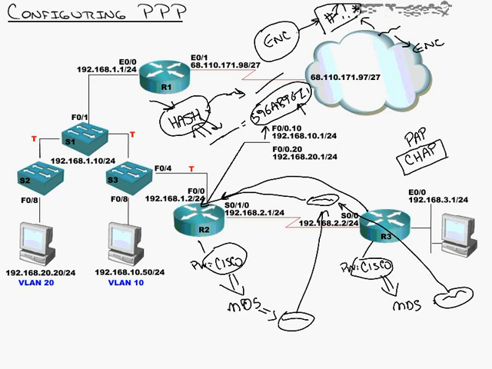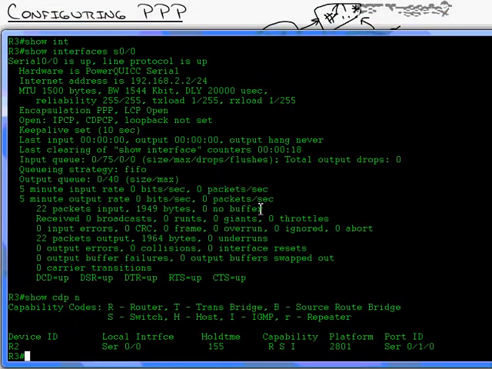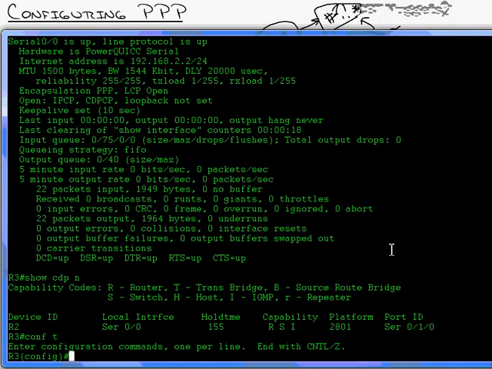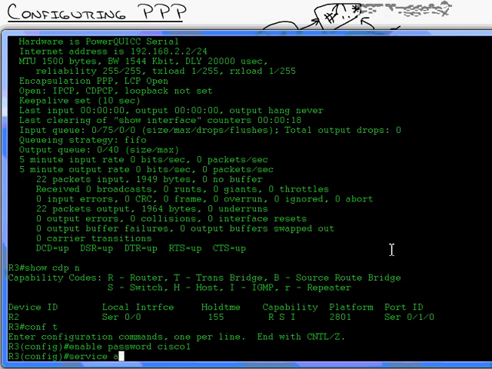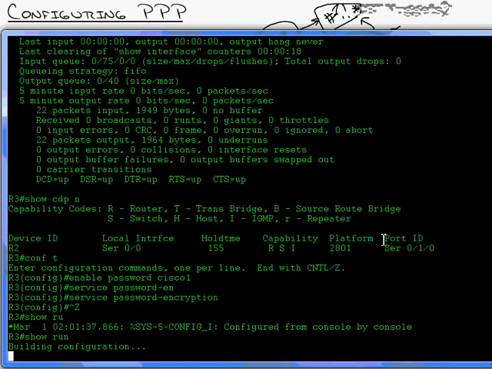Side note, this is why when you go onto a router, let me move my window back in here. Let me do enable password Cisco1, service password encryption. Now I'm going to do a show run.